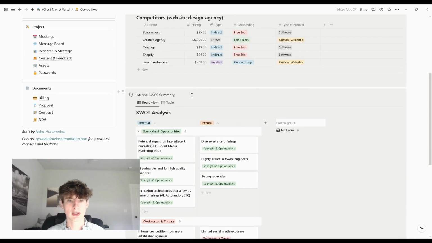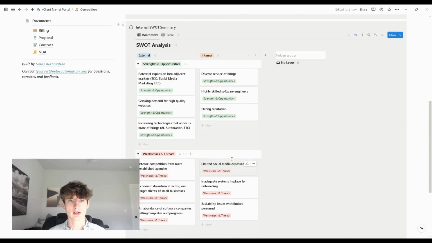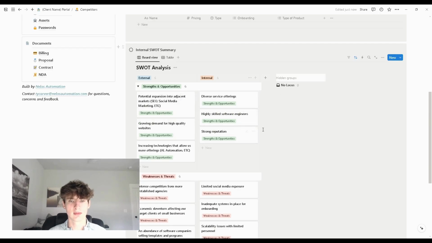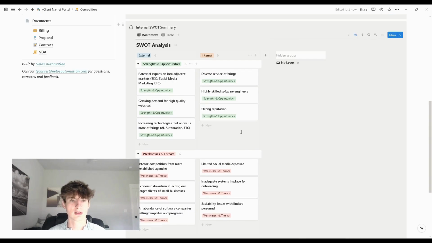So next, we're going to go on down here. I want to make this bold really quick, just because that was frustrating me. But down here, we have a SWOT analysis. So this just takes a database view and does a SWOT board for you. So as you can see, some external strengths and opportunities are potential expansion into adjacent markets, so SEO, social media marketing, etc. Growing demand for high quality websites.